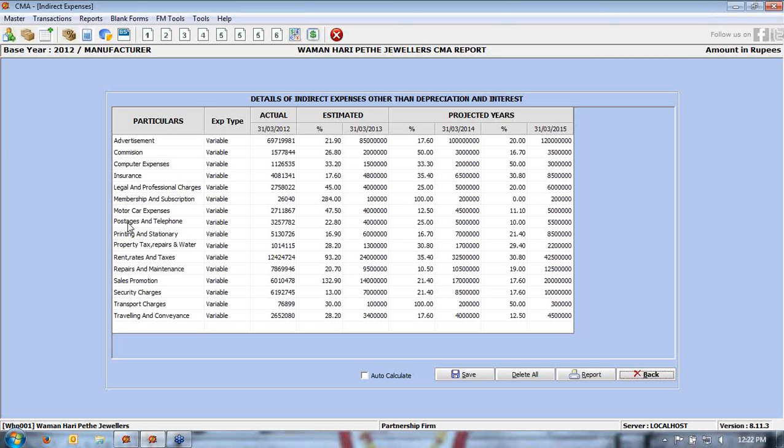I have already entered some indirect expenses. You can see here. But in particulars, you have to provide expenses name, expenses type, variable or fixed, actual figures. If you have selected the actual year, then you have to provide actual figures. And if you want to do auto calculation, provide here percentage. Then software will auto calculate your next year figure.